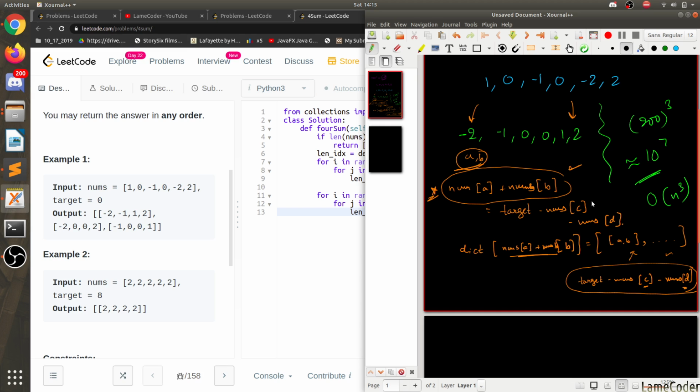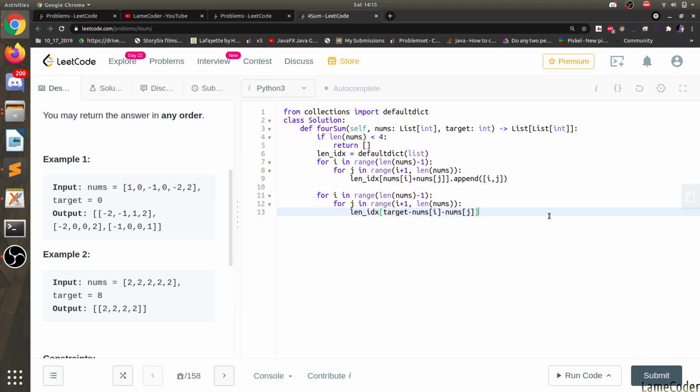this we already stored in the dictionary. This we are checking, whenever for each of these we are gonna find them and check whether C and D and A and B are all unique or not. If they are unique, we are gonna append it, or else we will continue. Cool. Let's do it.